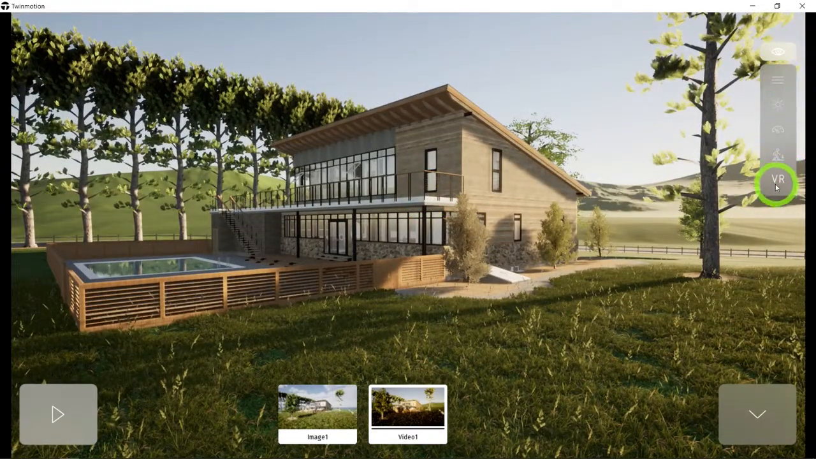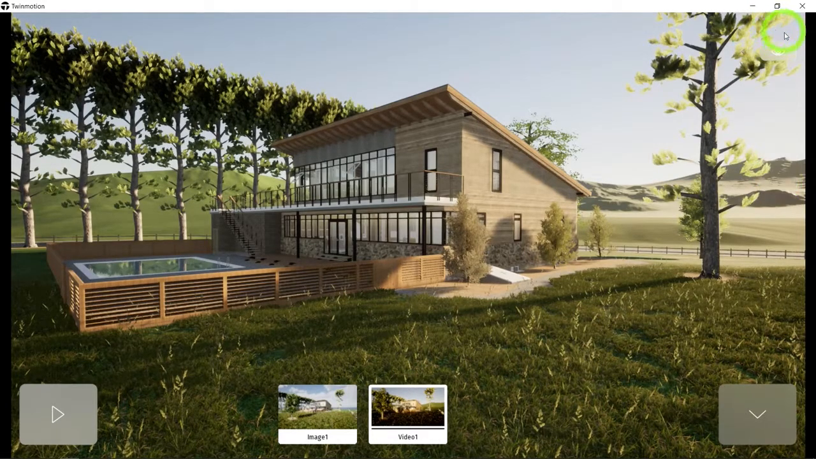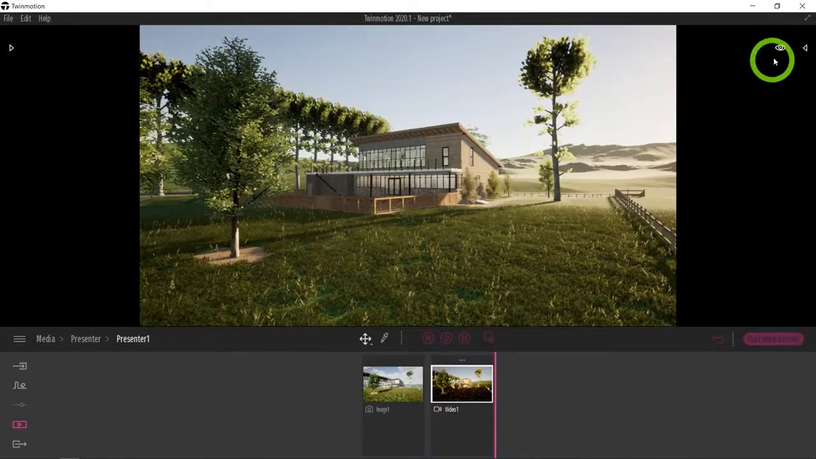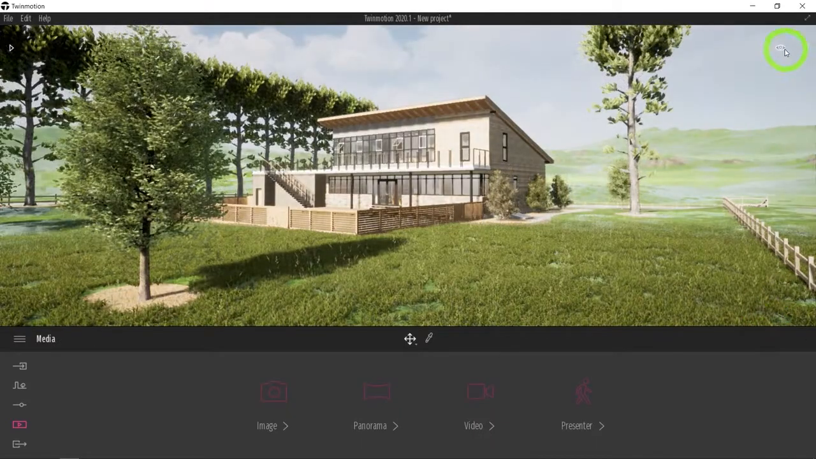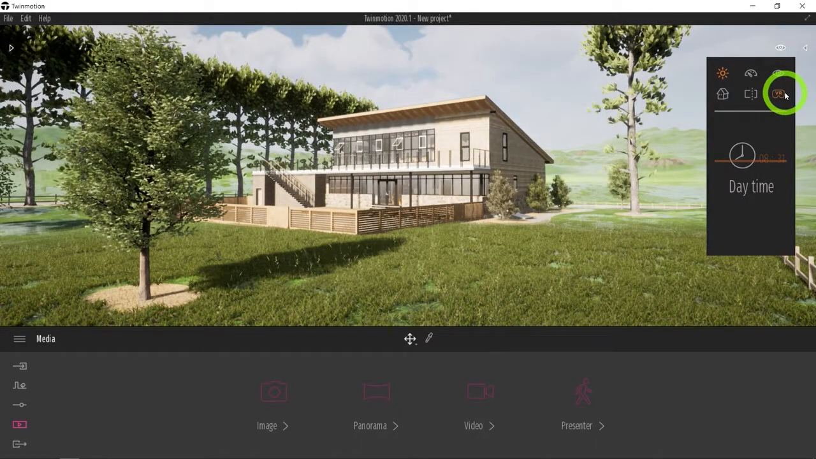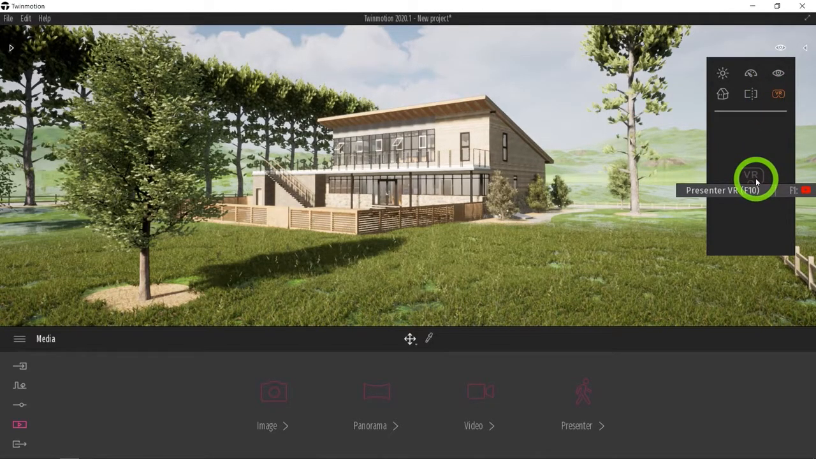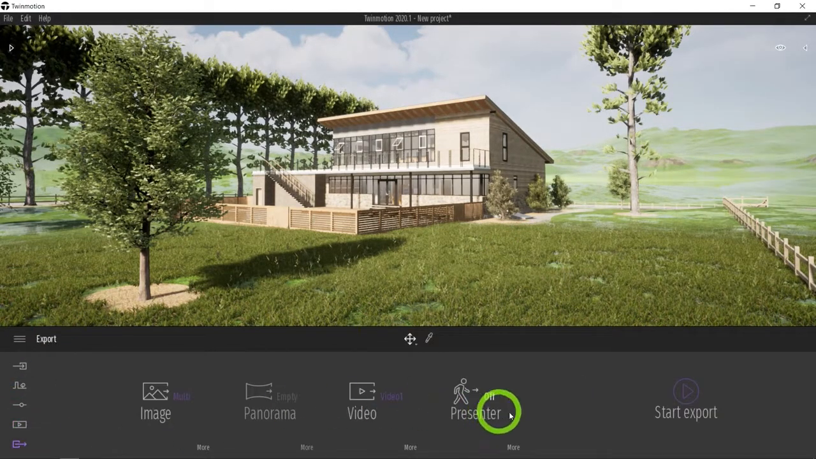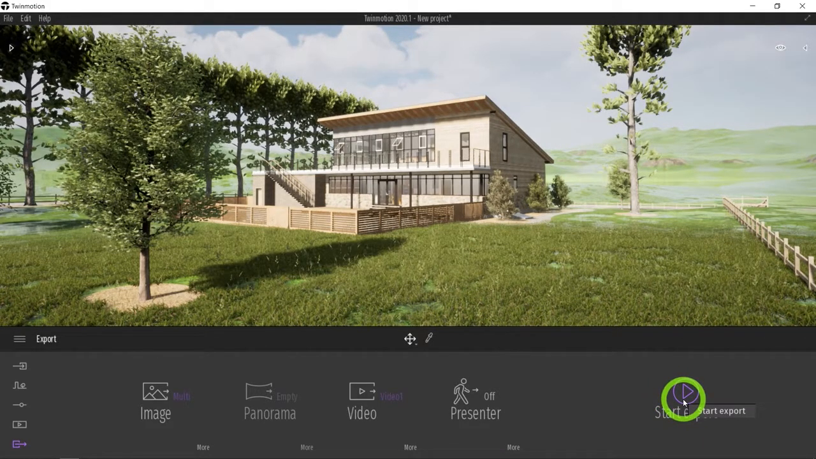You'll notice there's also a VR mode and presenter mode. So if anybody wants to use VR, they can do that in presenter mode. And at any time in Twinmotion, if you want to use VR, the option is right here. So you can click here and get into VR mode. So if you start exporting, it's going to take a couple seconds or minutes, depending on how many images or the size of your videos. And you'll be able to quickly create visualization and animations for your projects.